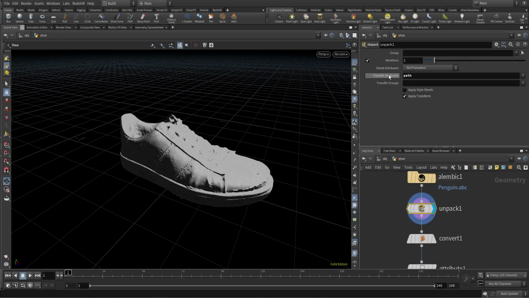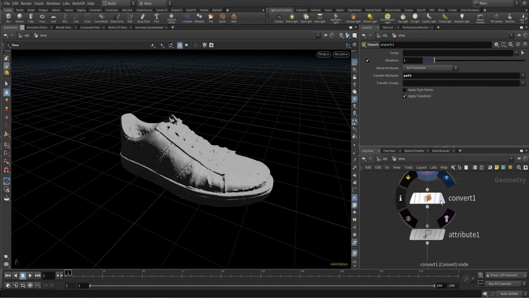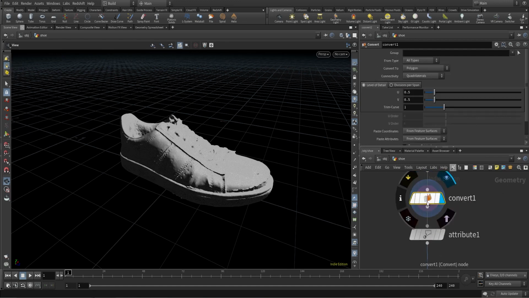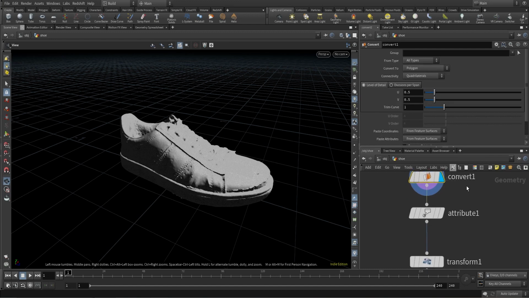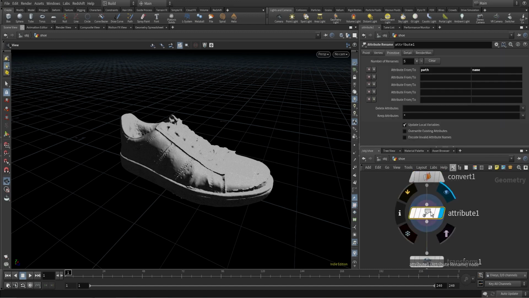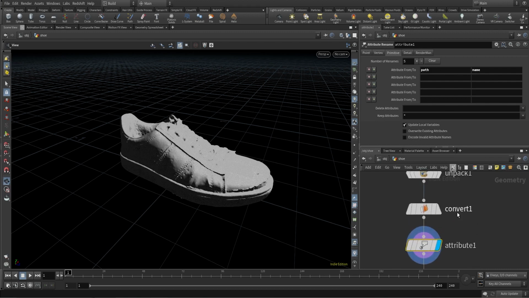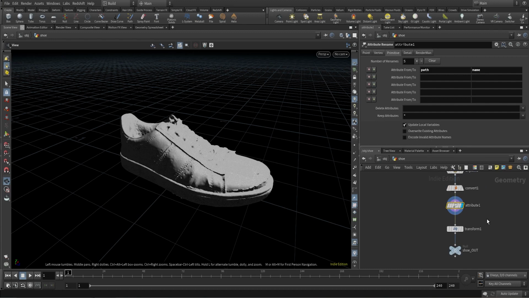I have unpacked it, transferred the path attribute. I've used a convert node because I just wanted to be sure that everything is polygon here. After that, I've used an attribute rename node and I've changed the path attribute that we have transferred to our geometry into name attribute, because everything here works with the name attribute in Houdini, and that just makes it easy. So just rename the path attribute to name attribute. Remember that it is a primitive attribute.